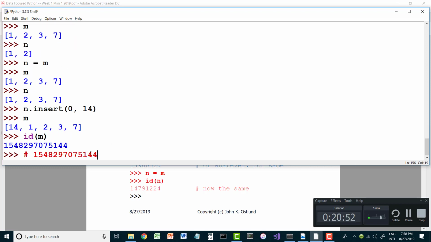Okay. So when I created M, it was given this particular ID, and now that I have appended a value to M and inserted a value at the beginning of M, it's still the same list in the same location. I've just modified what that list contains, right?